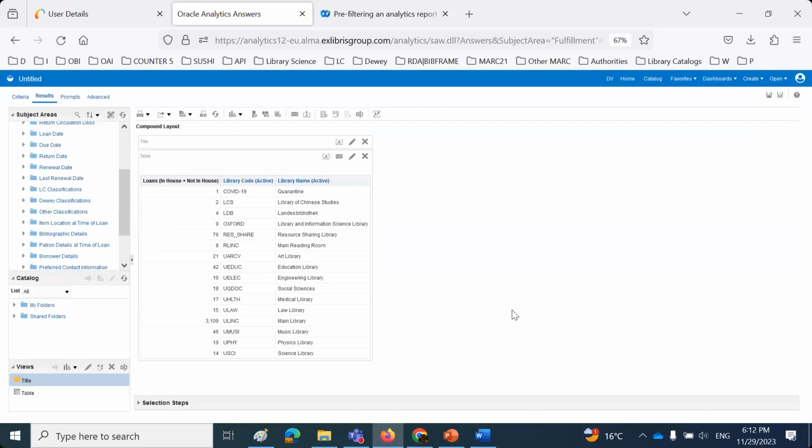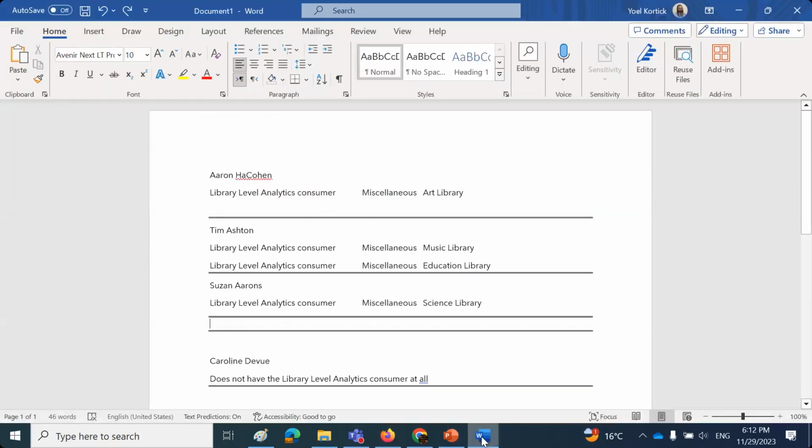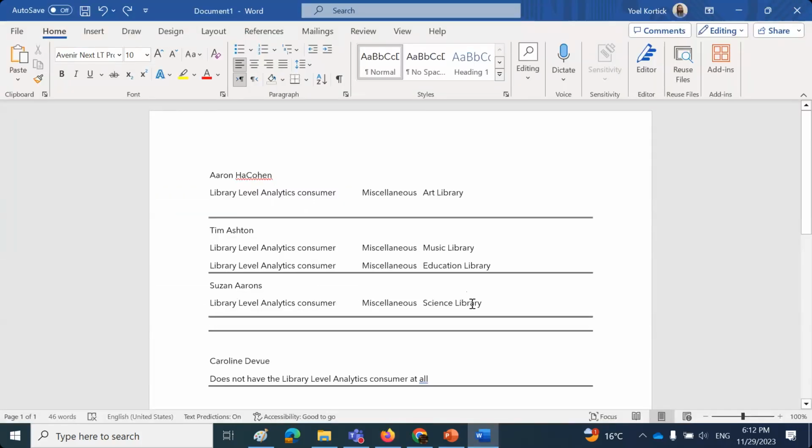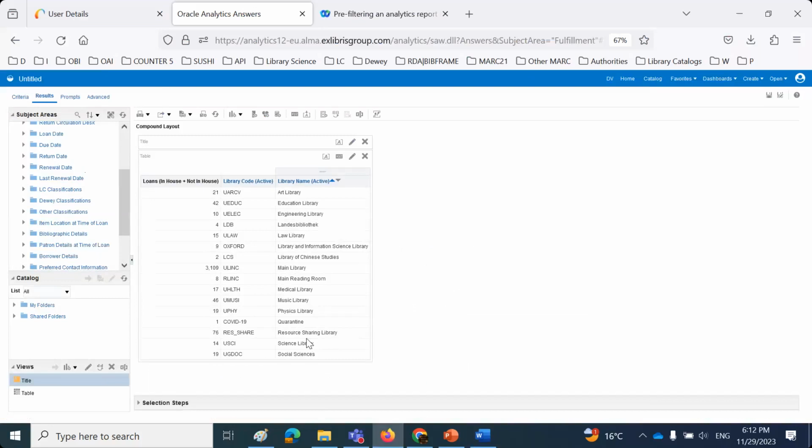And that should cover it for our purposes. So let's make sure we got them all here. So Arona Cohen has art library. Tim has the music and education. So let's sort it so it'll be easy for us. So we have the art, we have the music, we have the education. Great. Susan can see the science only. So let's make sure we got the science in here. Yes, we do. So we have a very basic report, but again, the goal here isn't to make fancy analytics reports. It's to show that only certain data is appearing for certain users.